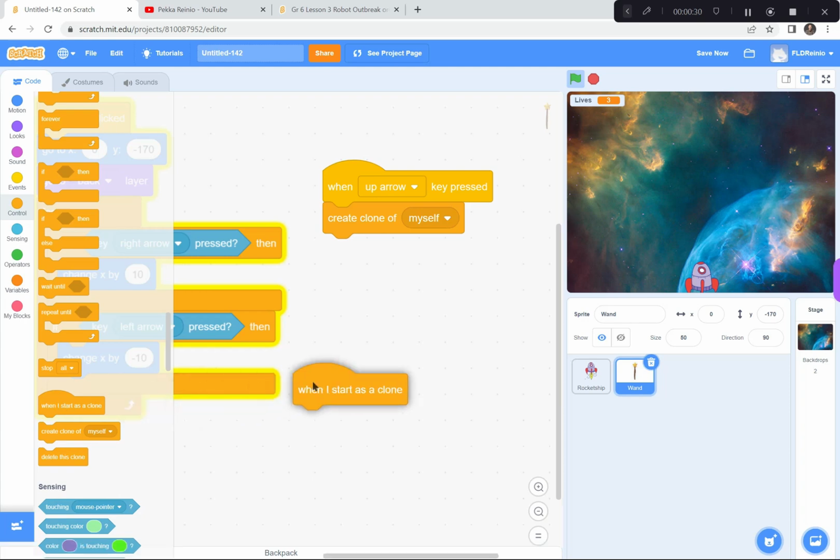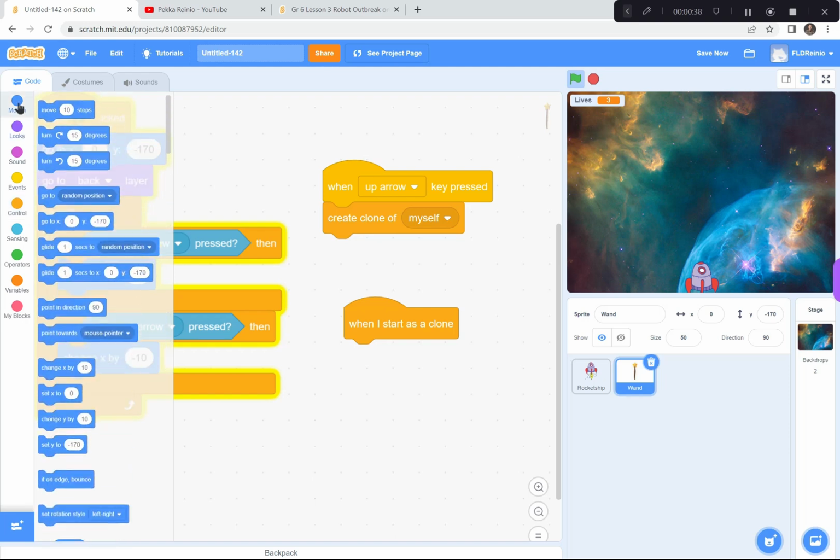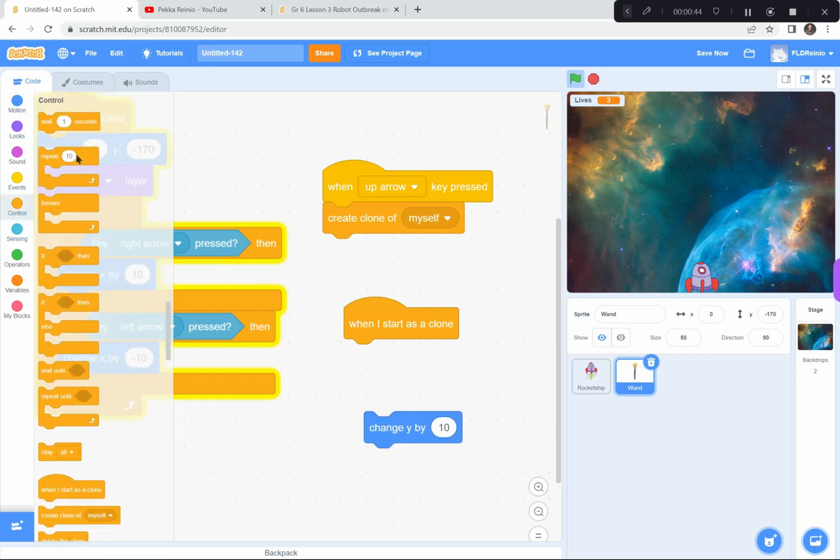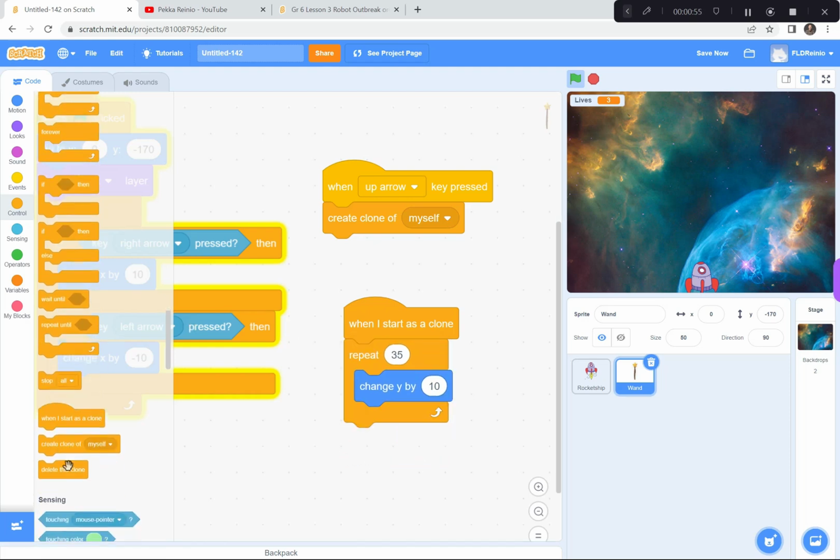Now, when I start as a clone, I want to go upwards. So changing the Y coordinates by 10 a whole bunch of times. So I'm going to go to the motion, change Y by 10. That's going to make it go up. And I'm going to put a repeat around that. And I think the good number we learned from the last couple of games is 35. And when it's done, delete the clone. So it's going to go to the top and then delete itself. Let's see if that works.